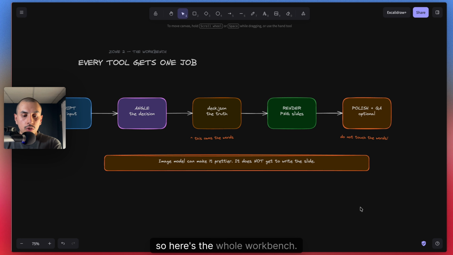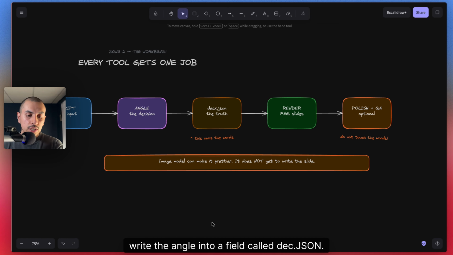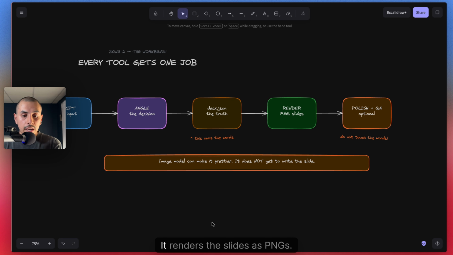All right, so here's the whole workbench. It's just one canvas, 5 steps. So step number 1, you drop in a script or a transcript. Step 2, you pick the angle, not a summary, one reason a person would actually swipe. And then step 3, write the angle into a field called deck.json. Step 4, a small node script reads that file. It renders the slides as PNGs. And then step 5, optional, polish it from an image model. Then a quick eyeball check, and that's it.